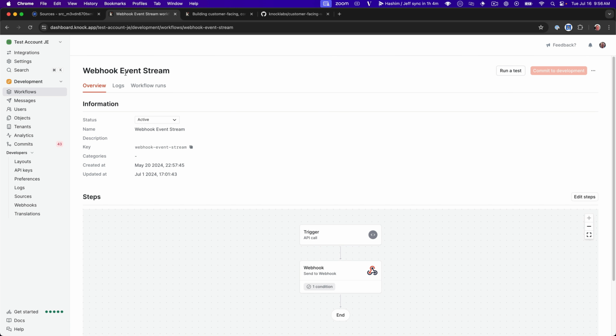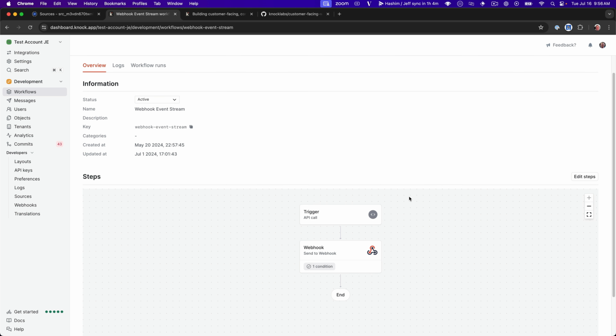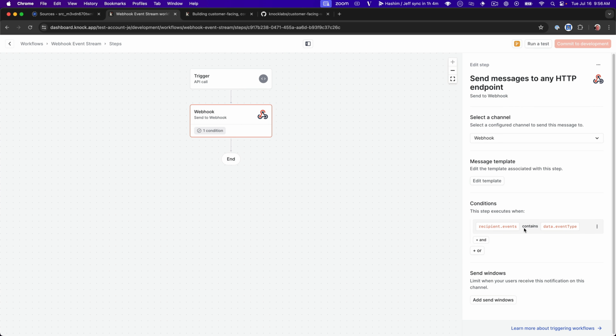So we can see that I've got this workflow called webhook event stream. There's the key that I'm using as a part of my environment variables. And this is actually a very simple workflow. All we're doing is we're using an API trigger to trigger this workflow. And then we have this one webhook step. And we have a condition on this webhook step where we're looking at the recipient.events property, and we're making sure that it contains the data event type that we're passing in.